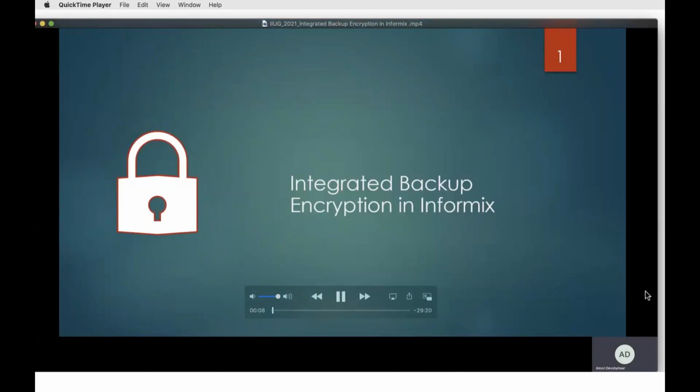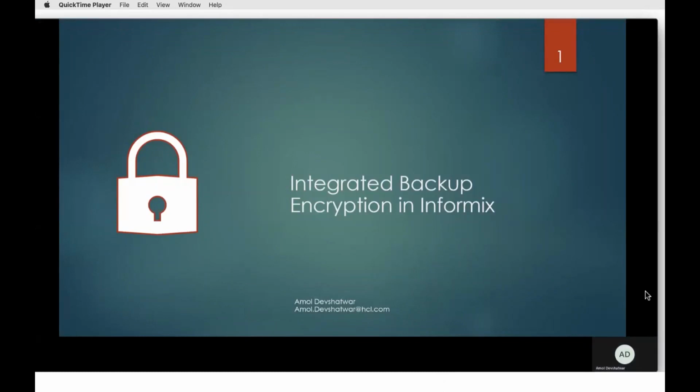Hello, welcome to IIUG session 2021. In this session, we are going to discuss integrated backup encryption in Informix. The first question that will arise is why encryption is required for the backup. It will help to enhance the security of the information we are storing in the database. We want to protect our customer data and our private information. Even a small leak of information can have terrible implications for our customers and partners. So of course, we want to store our customer data with the highest level of security.